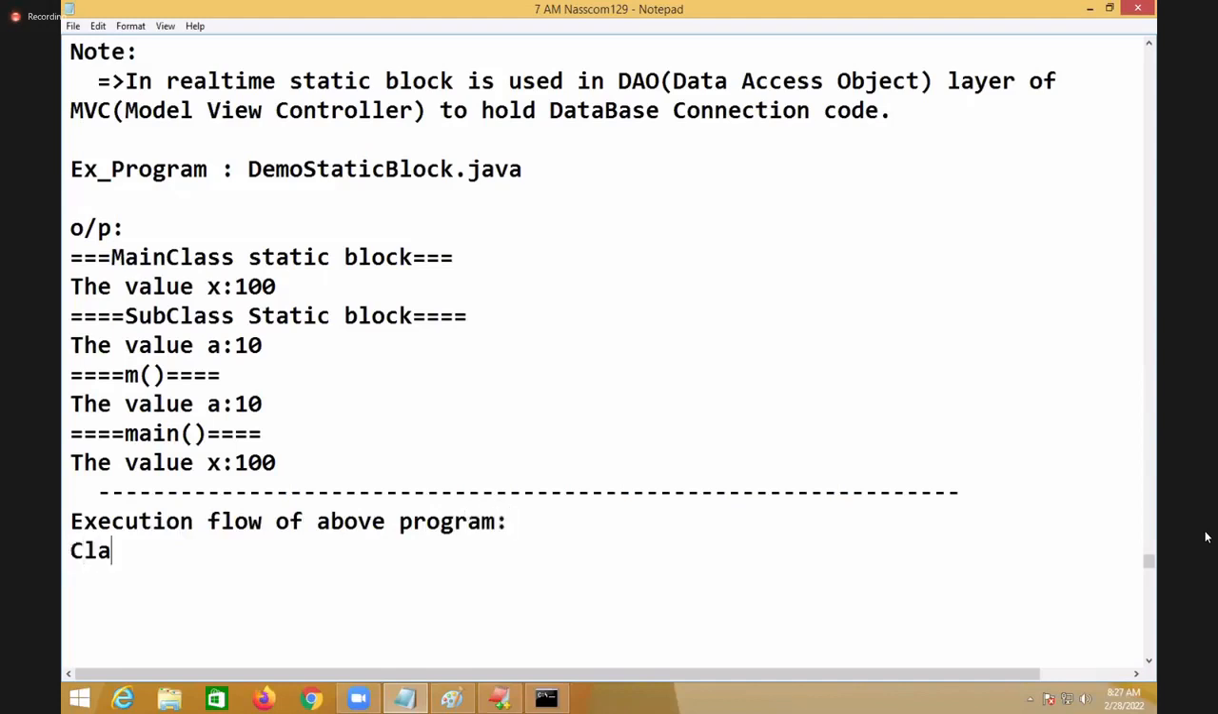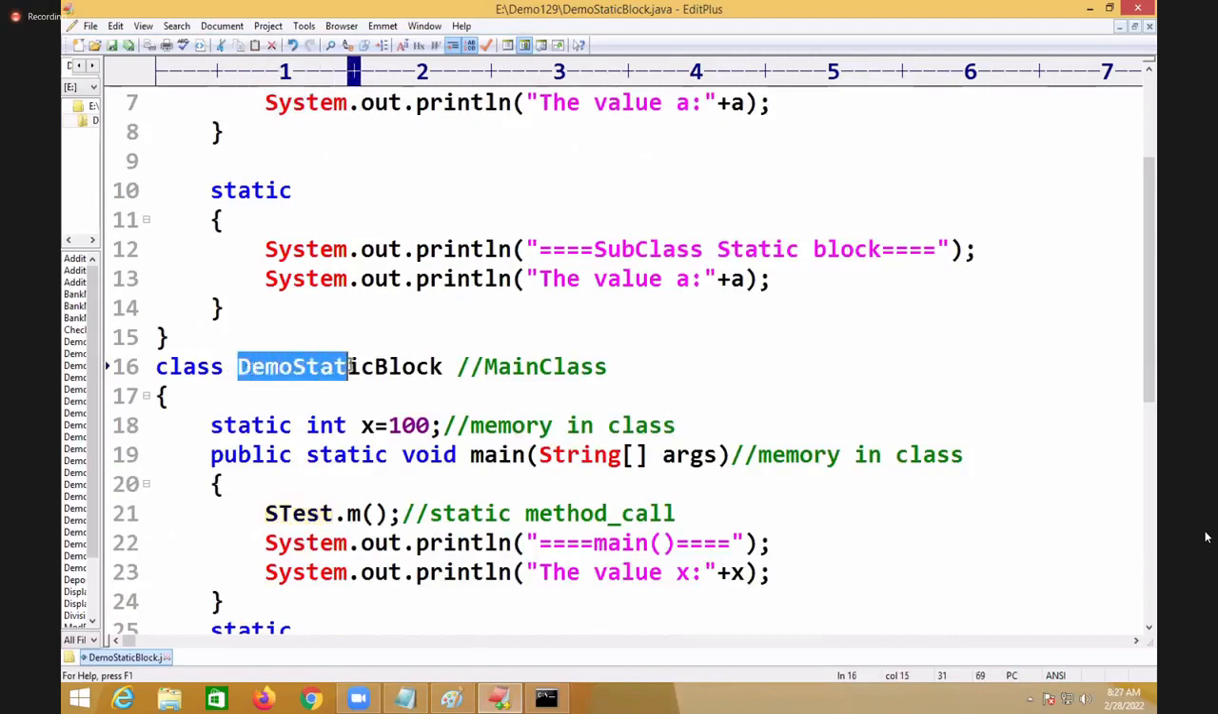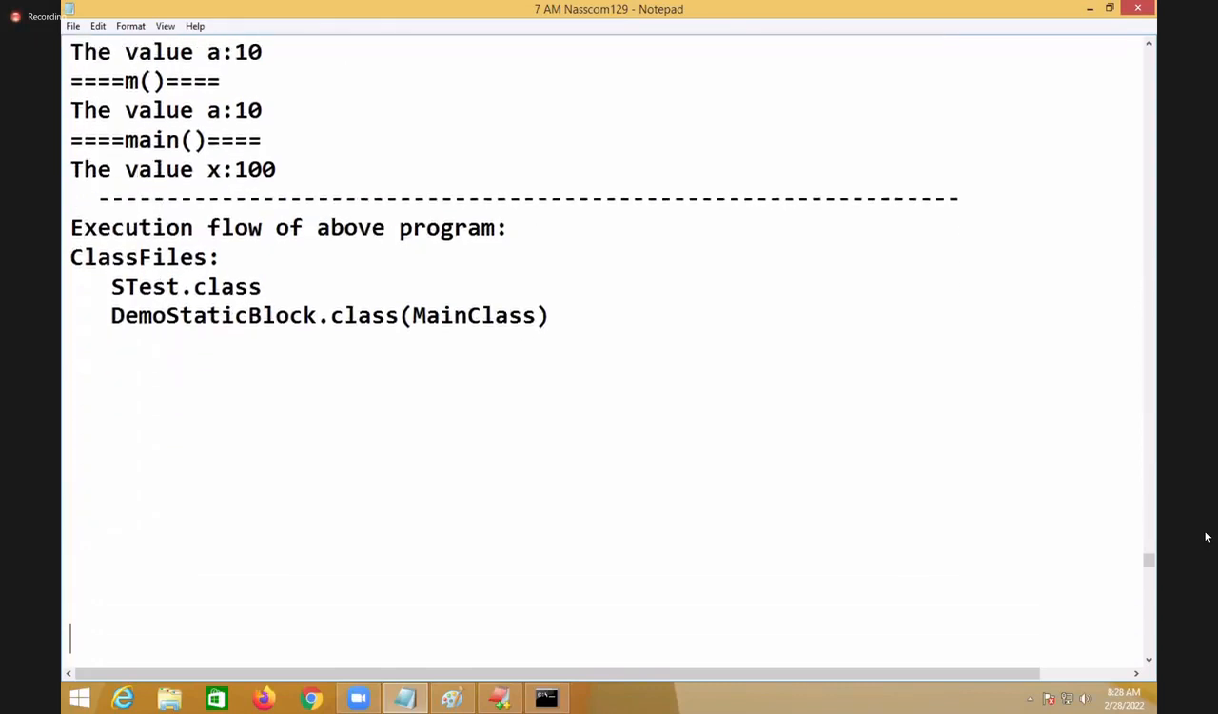So how many class files will come in this program now? 2 class files. Yes or no? How many class files now? 2 dot class files. One is stest.class file. One is demo static block dot class file. 2 class files will come. Stest.class file and this is demo static block dot class file and this is one main class. Now we are loading main class onto Java stack area anyway.